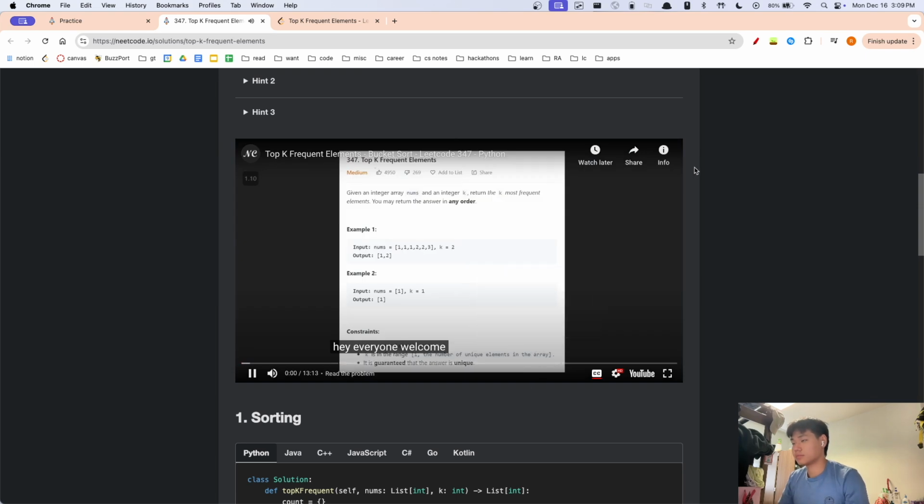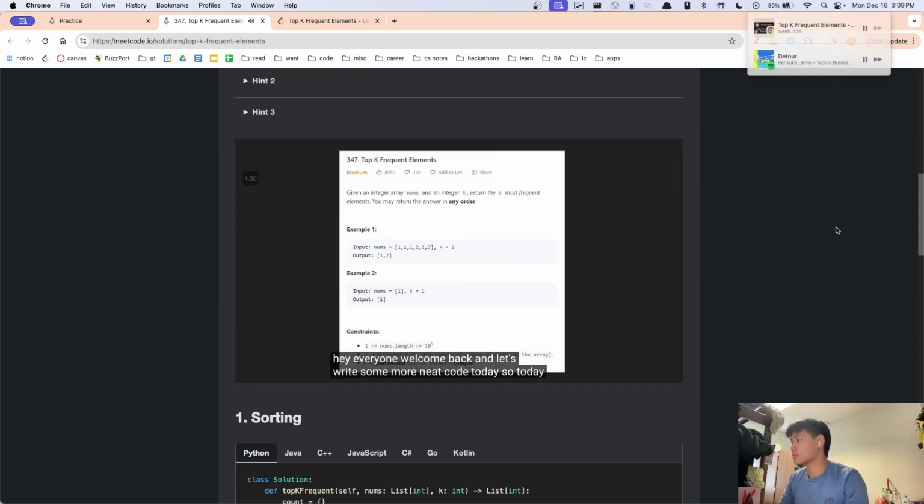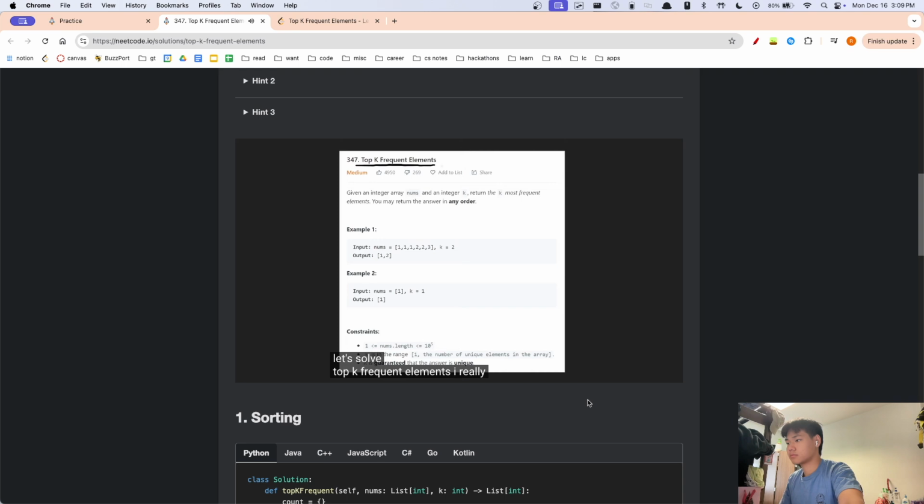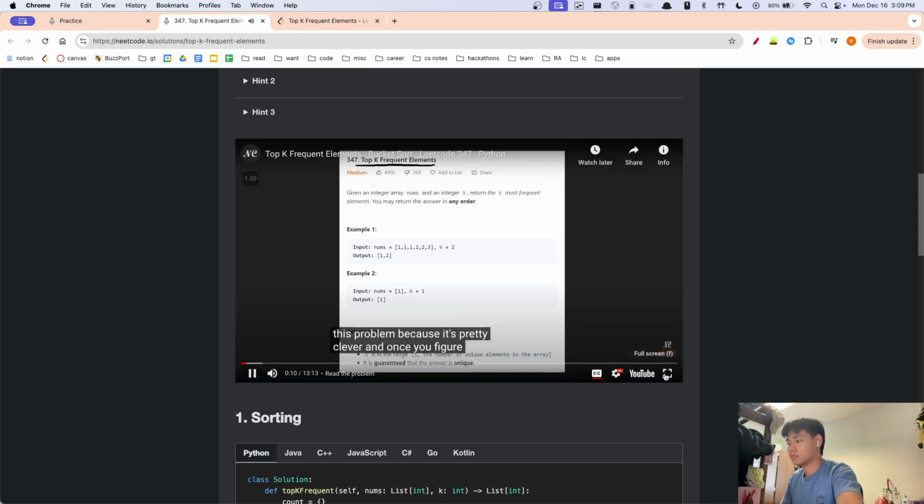Hey everyone, welcome back, and let's write some more neat code today. So today let's solve top k frequent elements. I really like this problem because it's pretty clever, and once you figure it out, the code is really easy to write.